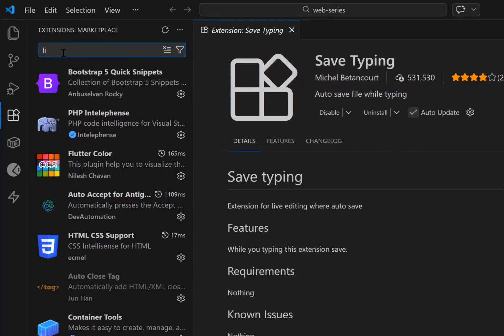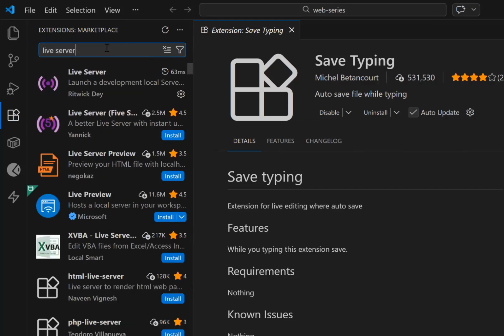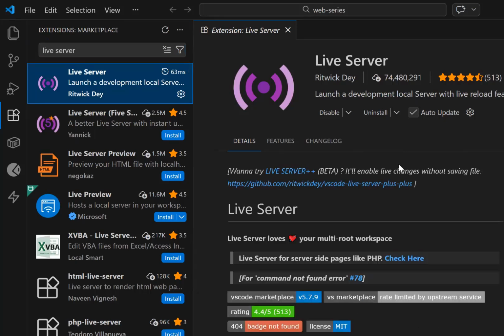So therefore, you search for the live server extension. So this is the extension itself. You just have to go ahead and ensure that it is installed.